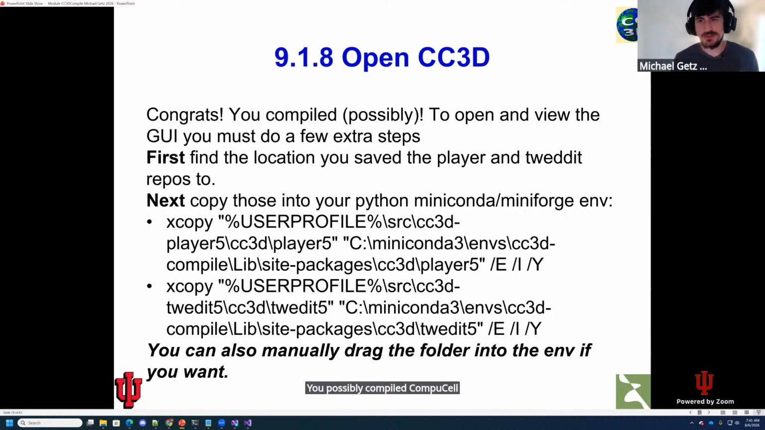But likely you want to open and view the GUI to make it look like how you would have seen it previously if you just ran something like the executable. Now, in order to see the GUI, we just need to do a few easy steps. So first, we need to find the location that you saved the Player and Twedit repos to.